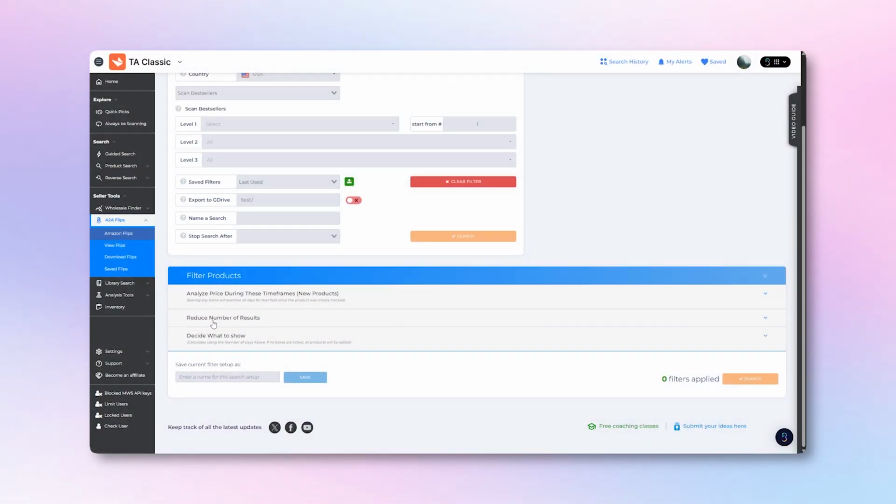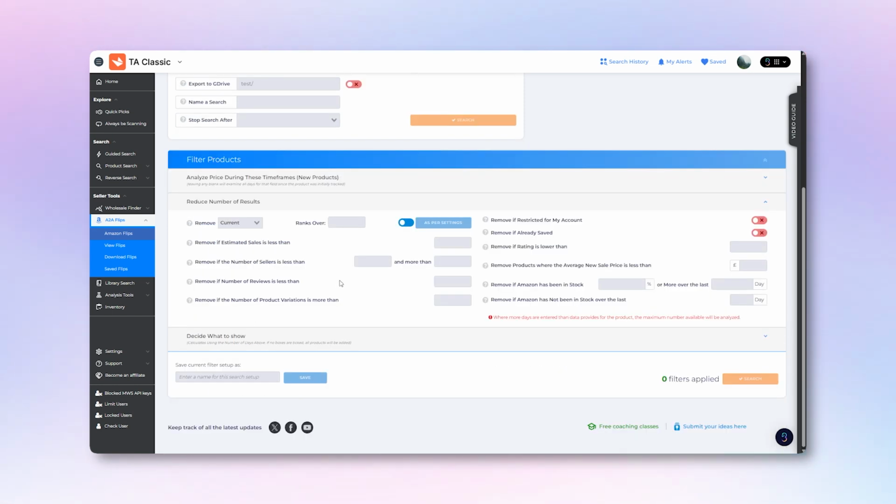Let's move on to Reduce number of results. This section contains the more conventional filters that determine which results are shown based on your preferences. For example, if you set Remove if number of reviews is less than 5, the scan will automatically skip products with fewer than 5 reviews. The rank filter lets you exclude products with a sales rank above a certain number. For instance, entering 100,000 means any product ranked higher than 100,000 will be excluded from the scan.